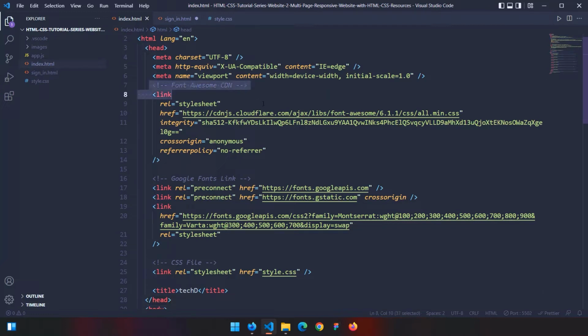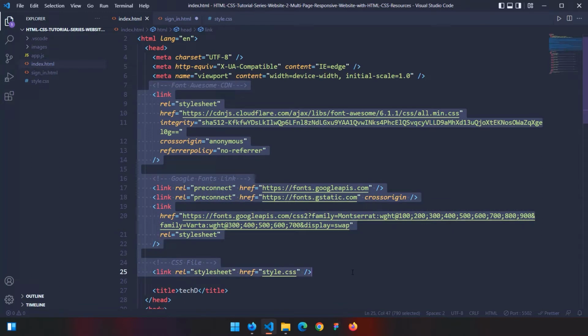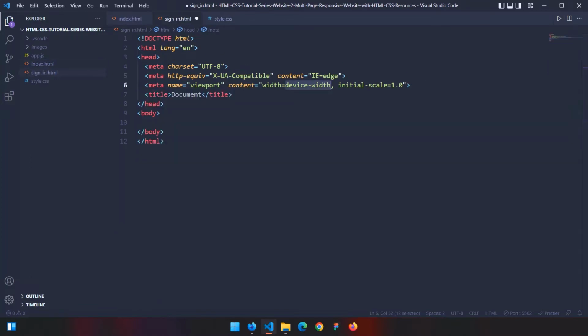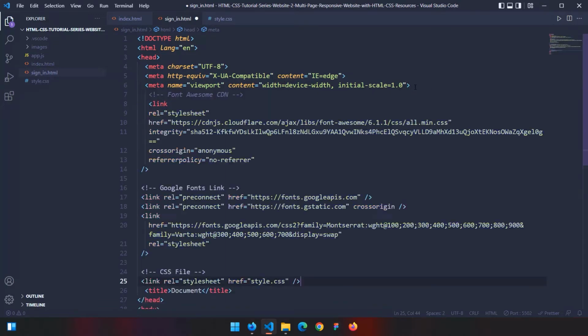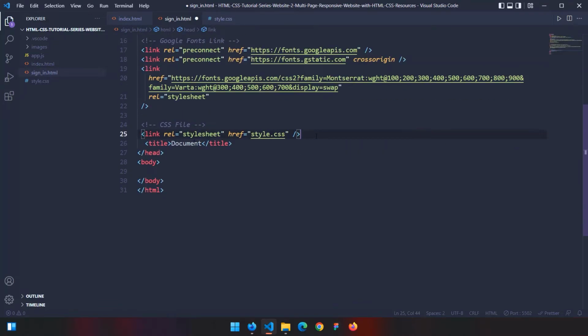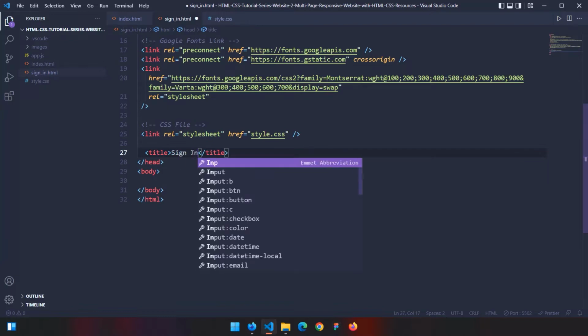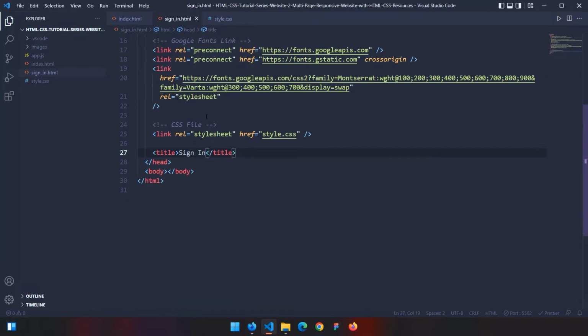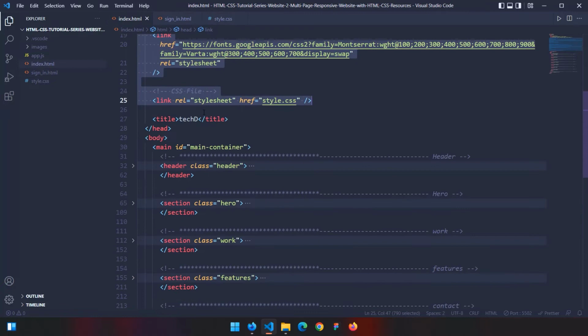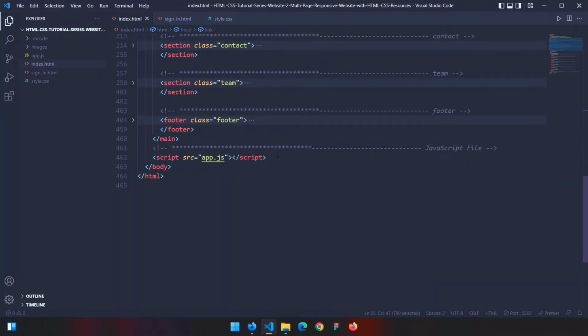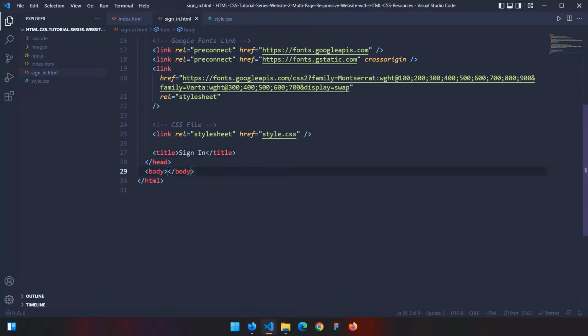We are going to grab the Font Awesome CDN, the Google Fonts link, as well as the CSS file. I'm going to copy all three of them, and I'm going to put them right here. And then let's change the name, which is going to say sign in. Let's save that. So far everything is cool. I'm going to come down here and grab this JavaScript script because we're going to need it for our responsive navigation. We want it to work in here as well.